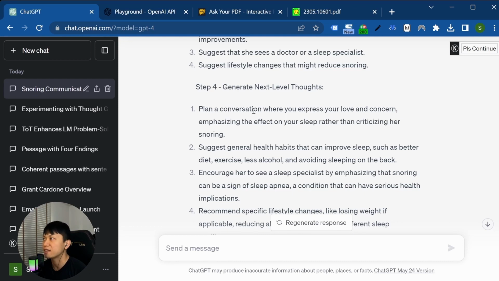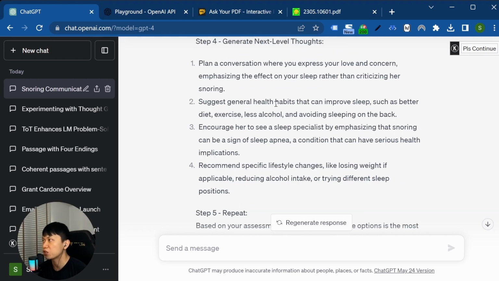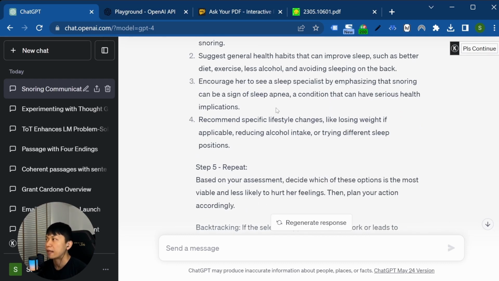All right, so plan the conversation where you express your love and concern first by emphasizing the effect on your sleep rather than criticizing her snoring. Okay, that's a good way, I think. Okay, then suggest general health habits that can improve sleep, such as better diet, exercise, less alcohol, and avoid sleeping on the back. Okay. Encourage her to see a sleep specialist by emphasizing that snoring can be a sign of sleep apnea. I don't know what this is.